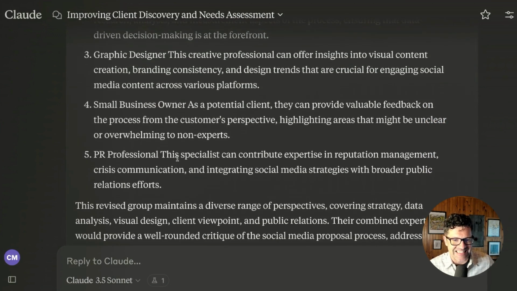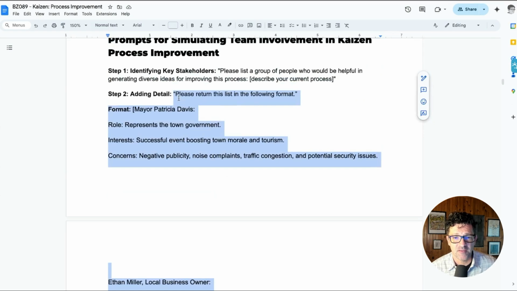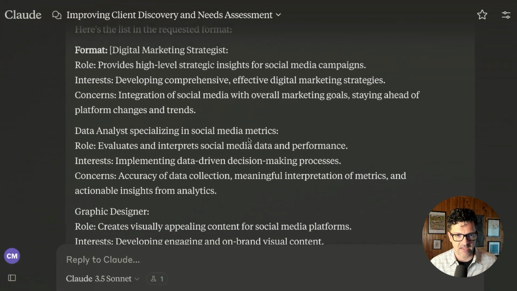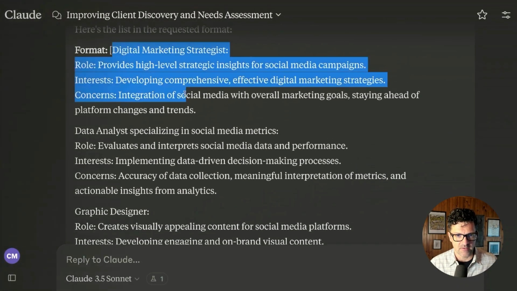Now I want to add a little more detail to this group. And for this prompt, I'm asking, please return the list in the following format, where I'm putting the name of the person, or the title of the person in this case. I want to know just their role, their interests, and their concerns. I think listing this out for the next step is going to be very impactful. So again, just a second prompt that will add a little bit more about each individual's role, interests, and concerns. Awesome, and it has done exactly that, building out these little powerful descriptions for each of these individuals.